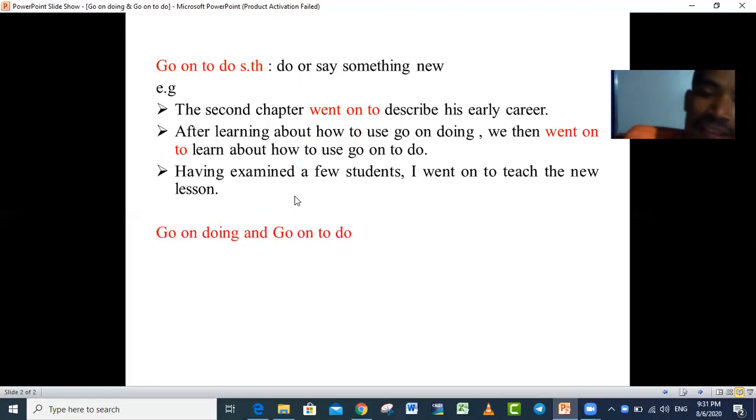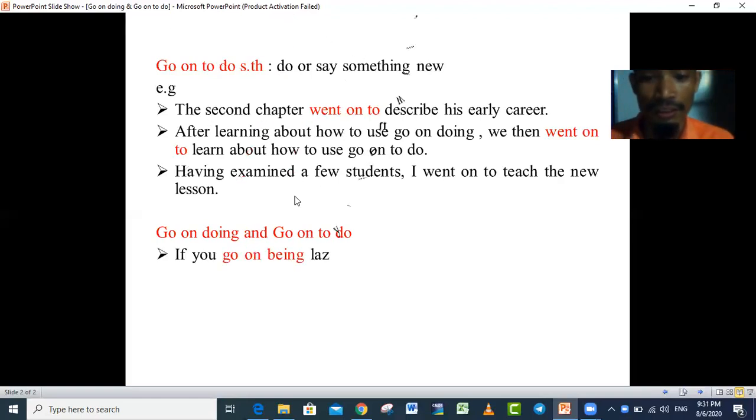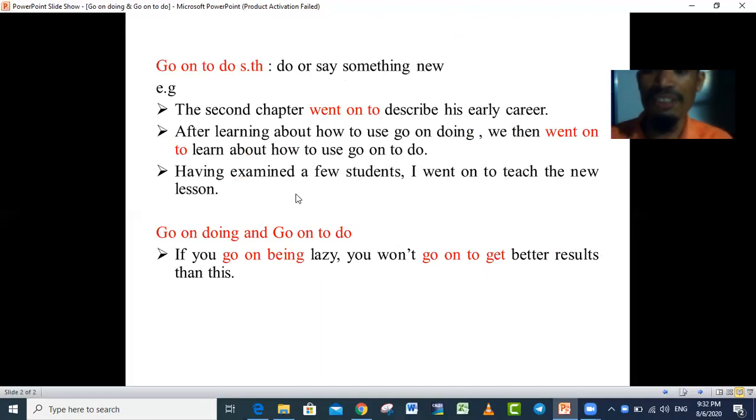Okay, the difference between go on doing and go on to do. If you go on being lazy, you won't go on to get a better result than this. Okay, let's have a look together. Go on being and go on to get. If you are lazy as before, maybe you cannot get a new result. You cannot get something new. Go on being lazy means lazy the same as before. Go on to get means you go on to get a new thing, a new result, a better result.